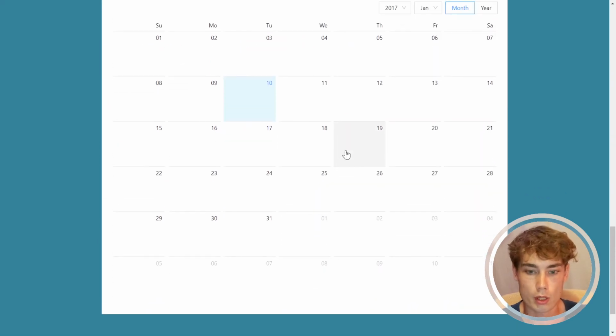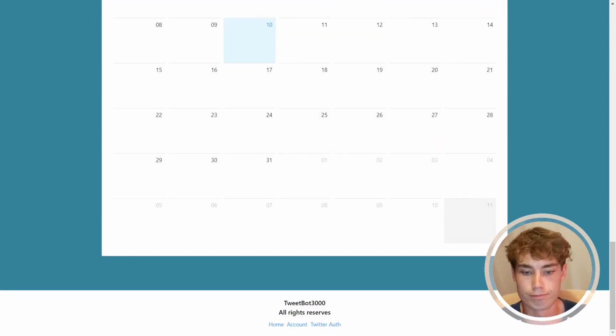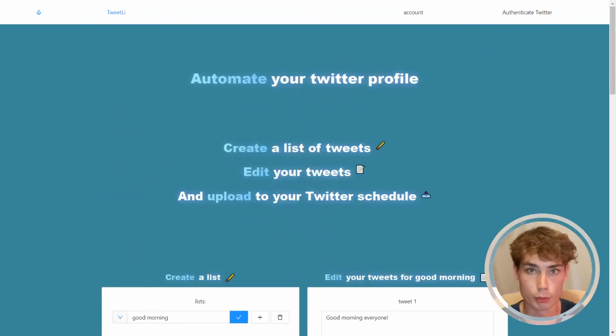And then when it's all done, you can see all your tweets in the schedule, of course. Very, very handy, very cool to me, at least.